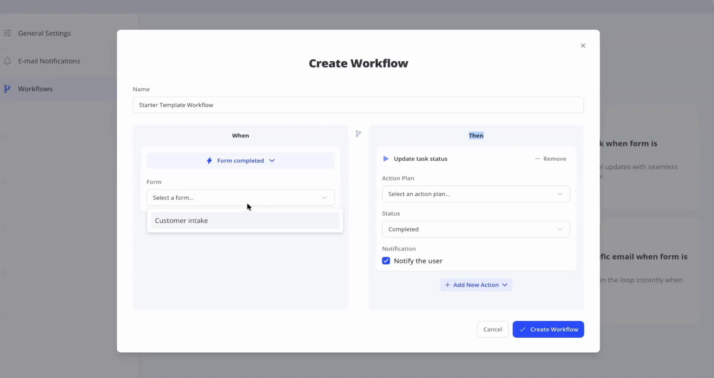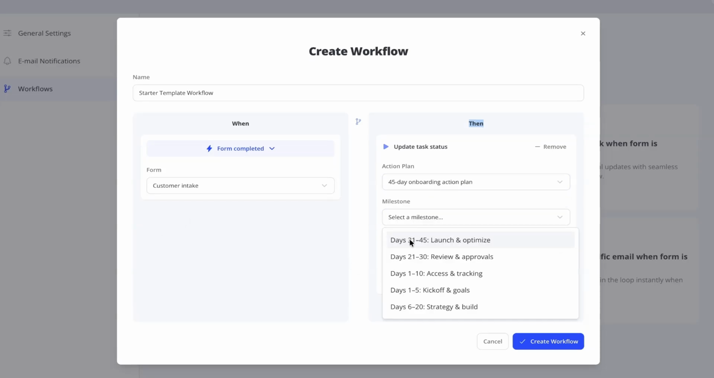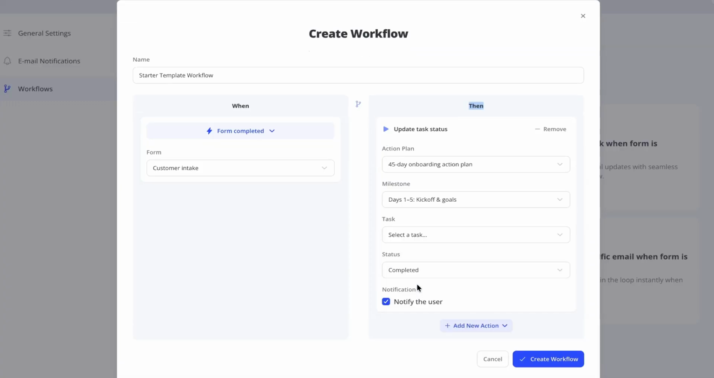And I will just select the form here. So let's take the customer intake form. And then I want to update the task status in my action plan, the first milestone, I believe. And then I want to select my task complete intake form. And I want to set this to complete.